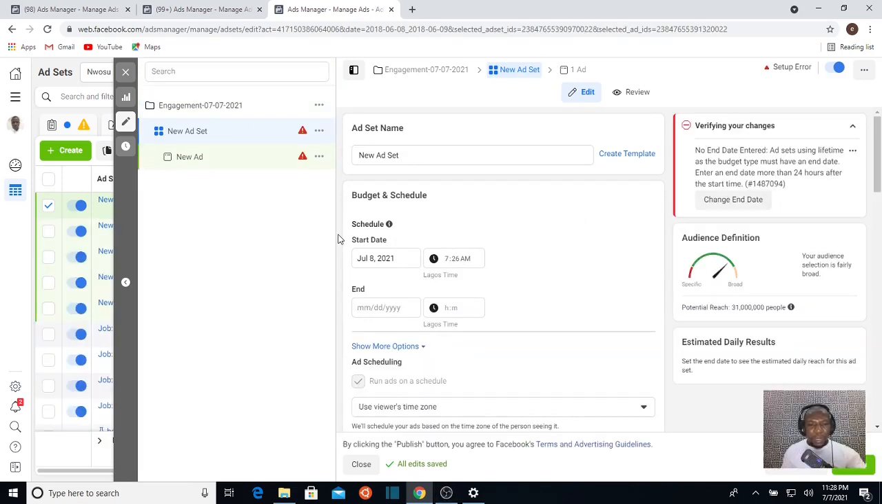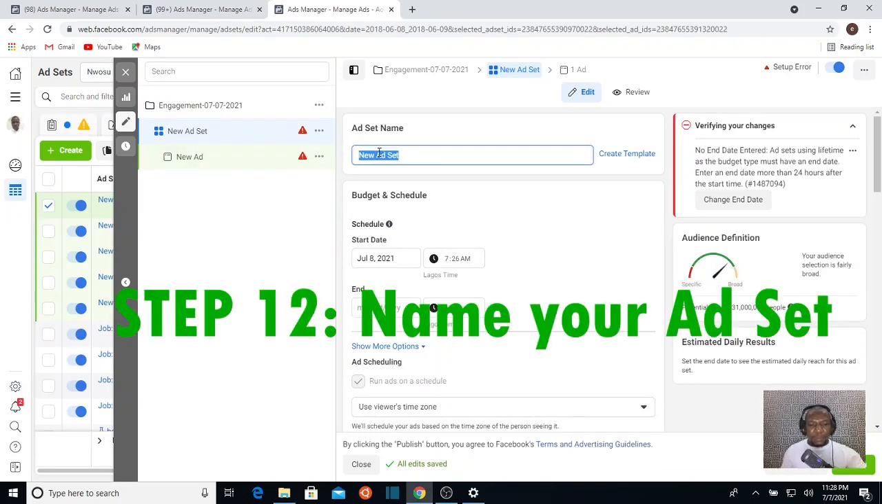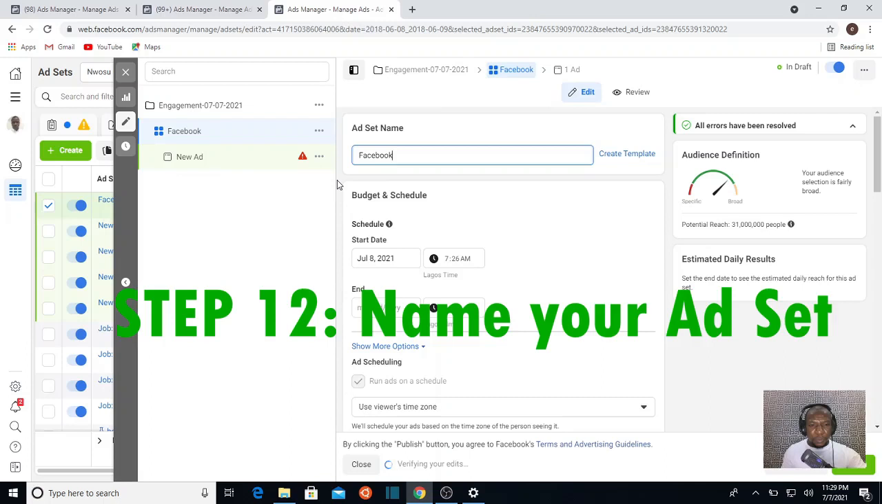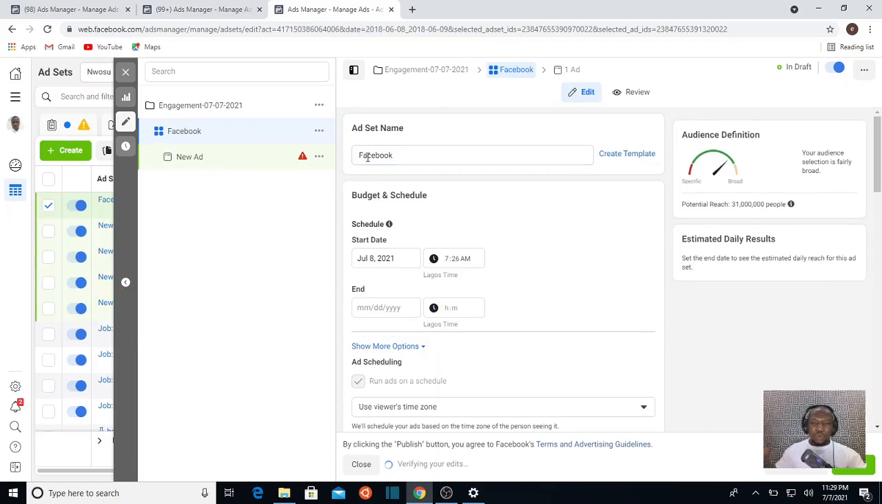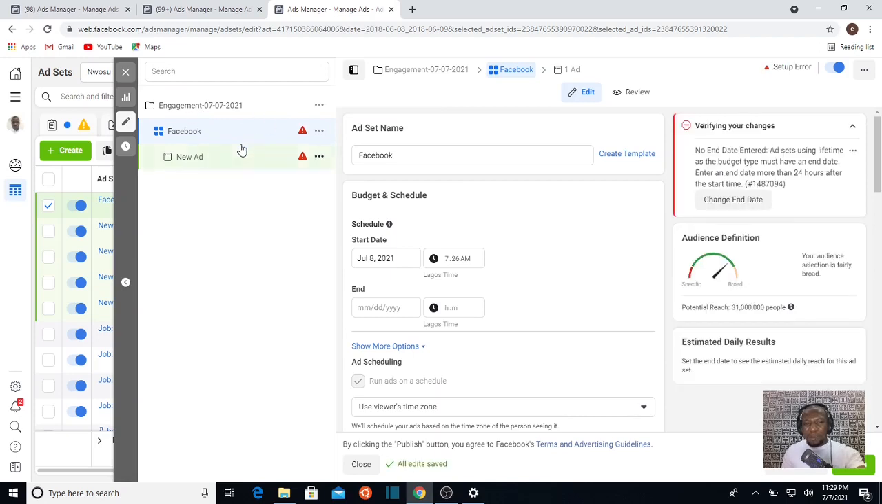So now that we're here, what we are going to do is name our ad set. So I'm going to name this one Facebook. So this ad set we are creating now is going to run on only Facebook. We are going to create another ad set that will run on Instagram. So we have two ad sets under this campaign, one for Instagram and one for Facebook.